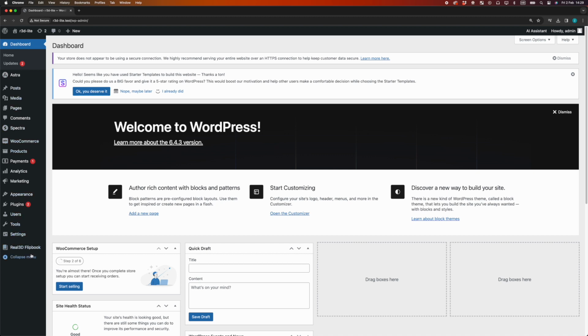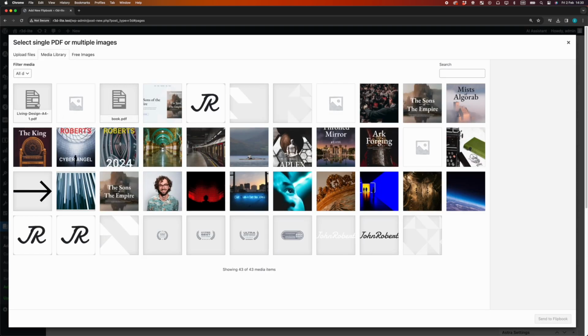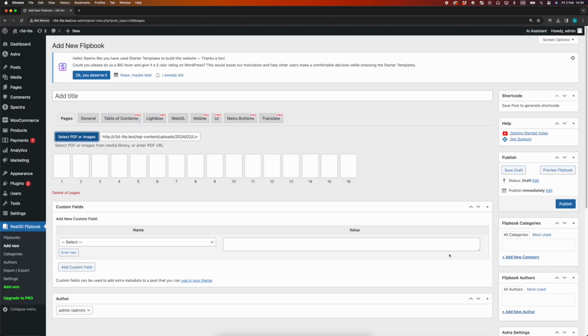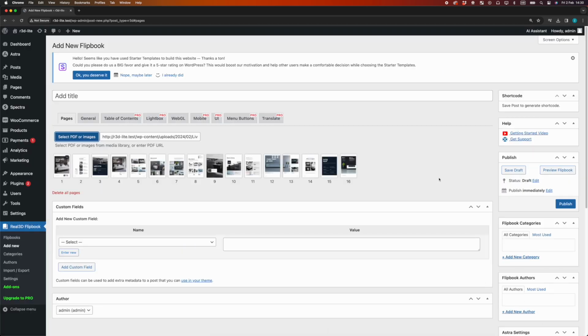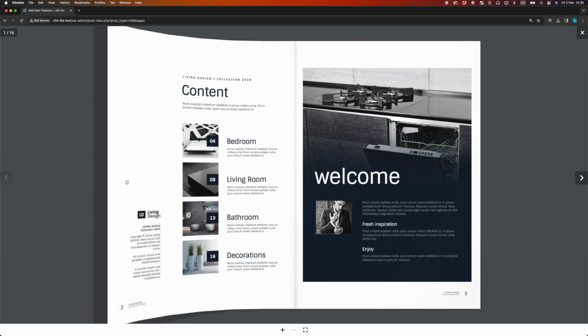Let's create a new flipbook. Here we add a source for the flipbook, which can be PDF or images. We select a PDF from Media Library. The flipbook has been created. We can preview it by clicking on the Preview button.